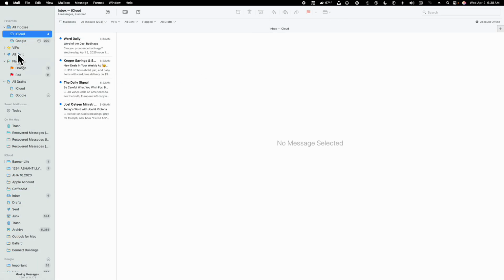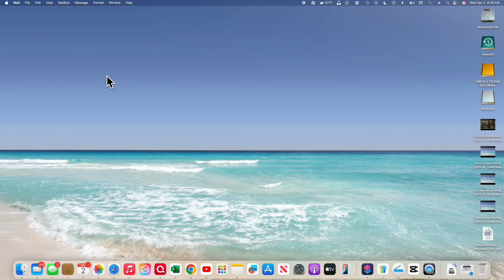I would be able to click over here on all sent and see that email over there, but I don't want to do that because it has other people's email addresses in it. So we won't do that. But anyway, that's how you send an email, and that's how you get an email to read. So we're going to close this. You simply go to the little red dot after you hover over the menu bar. Click on the little red dot and it goes away.